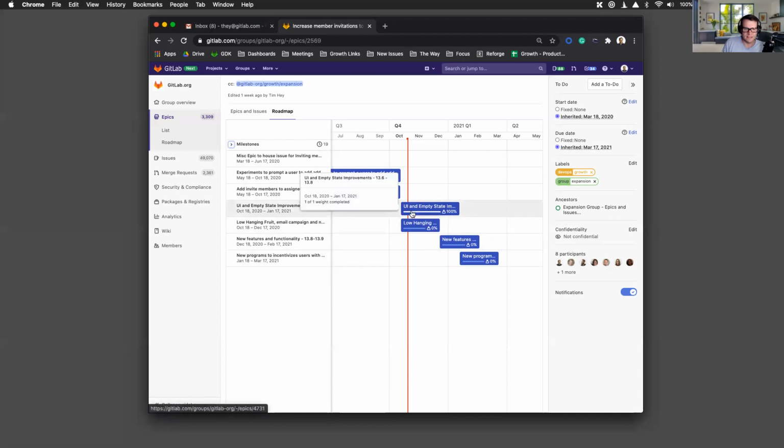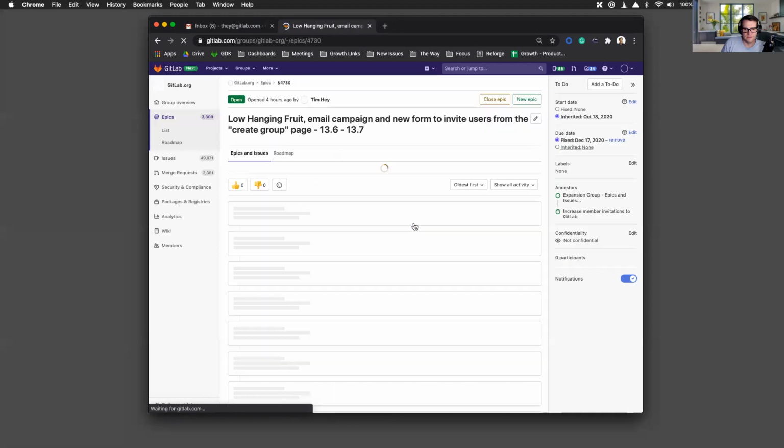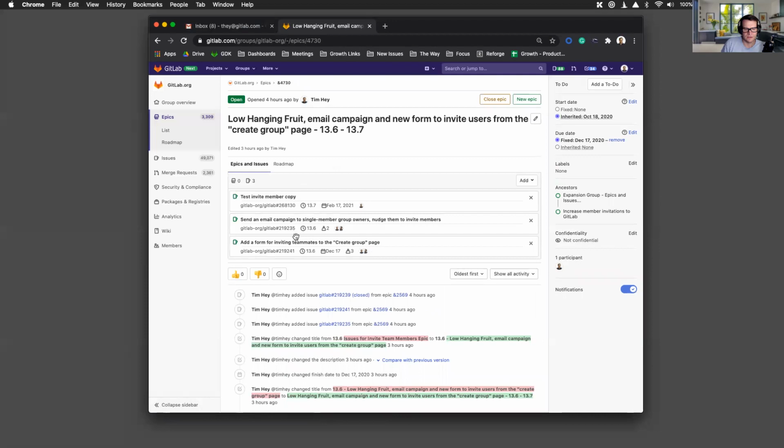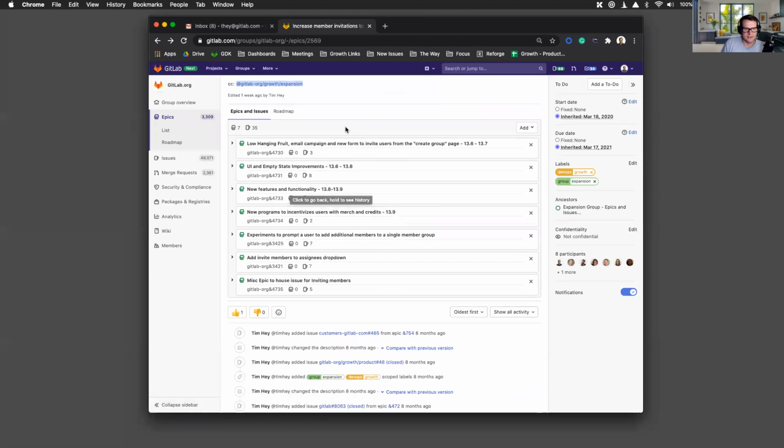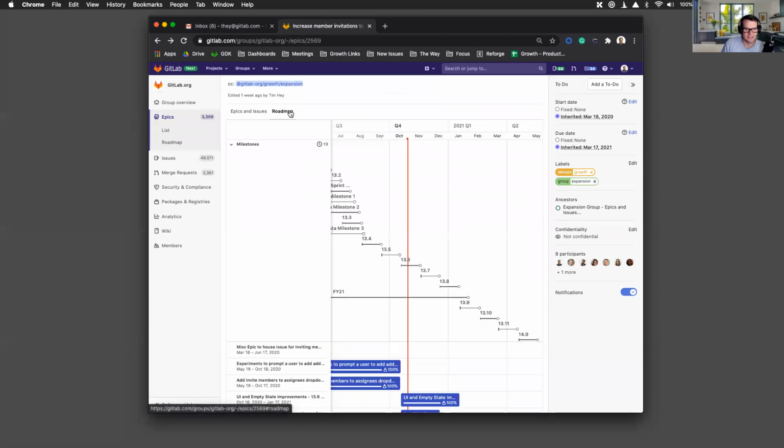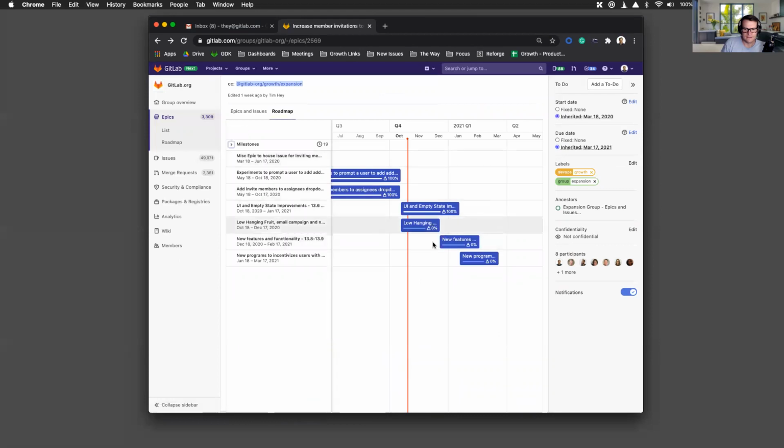One is for the UI and empty state improvements. And you can see how that kind of cascades. The amount of work we have in there might go into Q1 of 2021. The low hanging fruit stuff, if you click on it, you can jump right in and see the 3 different issues here. Test invite member copy. You've got send an email campaign to single member groups, and add a form to inviting teammates. I think this stuff we can move through pretty quickly. I say that, but then again, once you get into it and you start really getting to work, sometimes other things crop up.